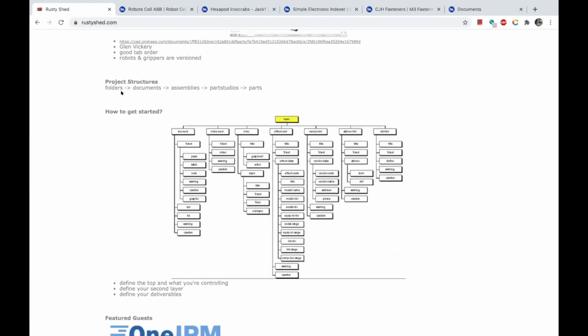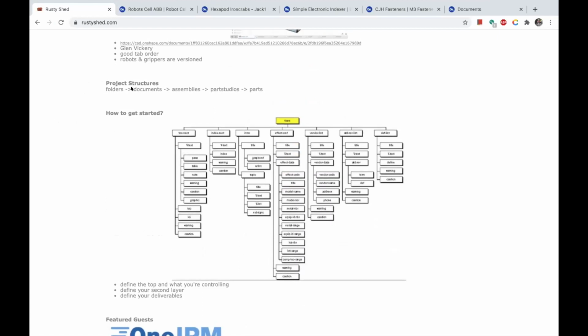A project, basically there's a folder, and you're going to have a lot of documents inside of it, and you're going to have assemblies, you're going to have part studios, and with those part studios you're going to have parts. And these are the basic structure.